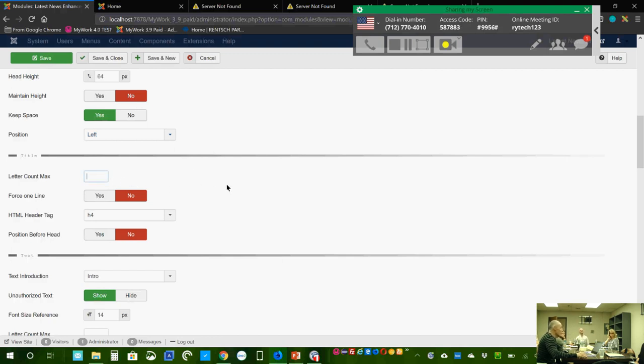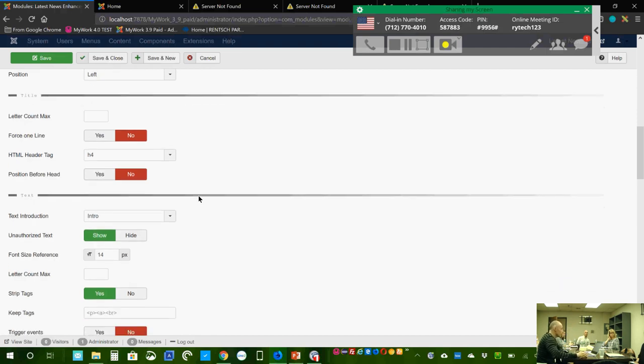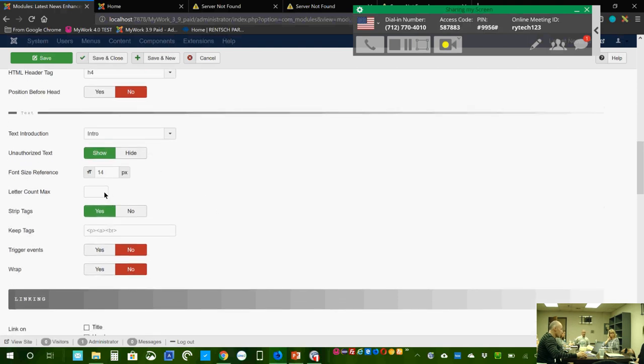Sometimes we have long titles, so you may want to give a count max for your titles. You may want to force the title to stay on one line, and if it's too big, it would have an ellipsis at the end of it. Your text, you may want to shorten it, because usually you have long articles, so you may want to say, okay, let's just put 75 letters for my text. And my text is going to be the intro text for my articles.